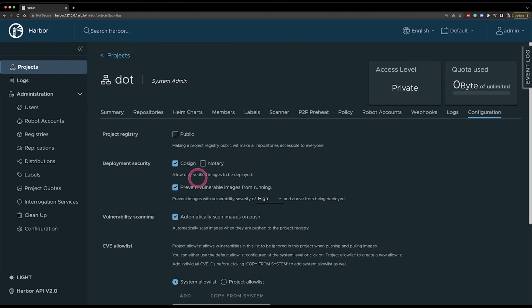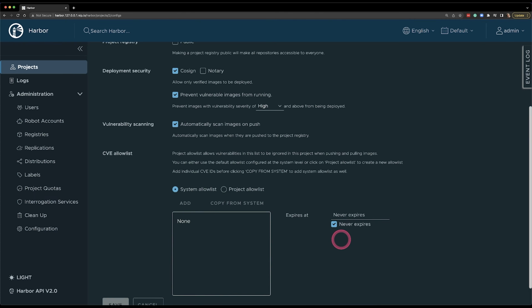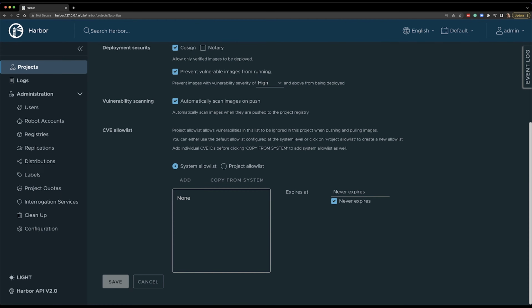I checked cosign, meaning that my images should be signed for them to be used by anybody. I also stated that vulnerable images should not be runnable because, hey, why would you want to run images as containers if they contain known vulnerabilities? But since I want to go easy on everybody, I said, hey, only if vulnerabilities are high. You shouldn't ignore the rest, but I can forgive you if you do. And in vulnerability scanning, I said, hey, I want you to scan my images automatically.